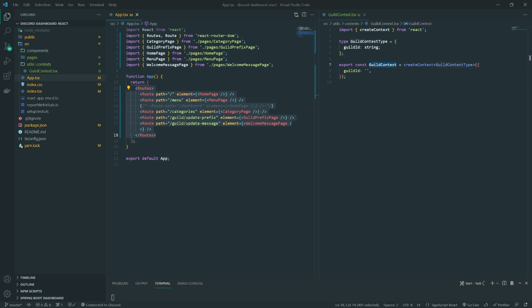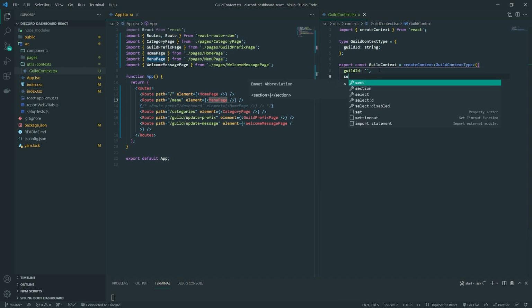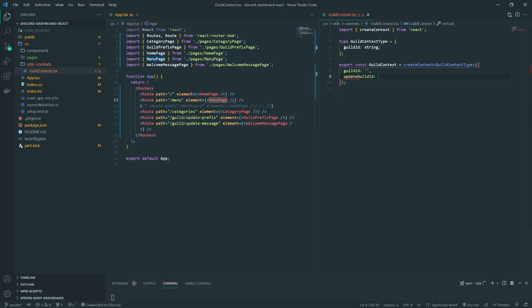In our situation, we will need to update the guild ID, because when we select a guild from the menu page, we want to update the context. So what we're going to do is set guild. Actually, I'll do update guild ID. And this is going to be a function. Since we're type annotating this, we also have to set that up here as well.